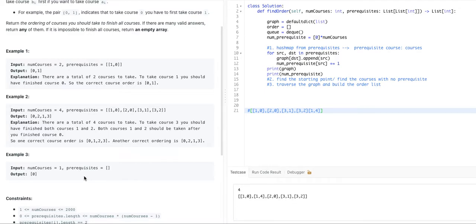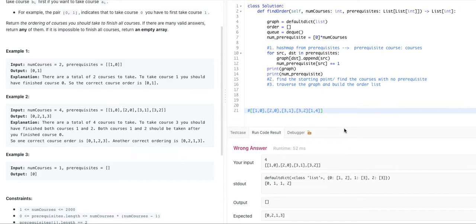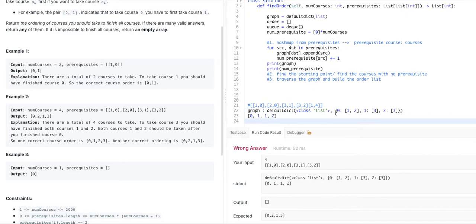Okay, so this example is wrong. Let me put it here and let's run the code. There we go. So this is the graph that we got. Graph is going to be something like this. And this is the number of prerequisites that we just built.